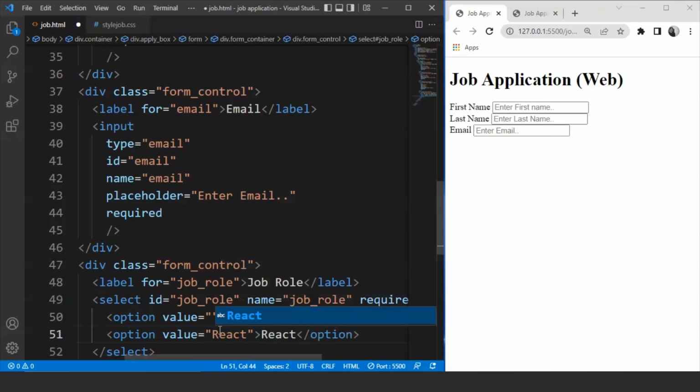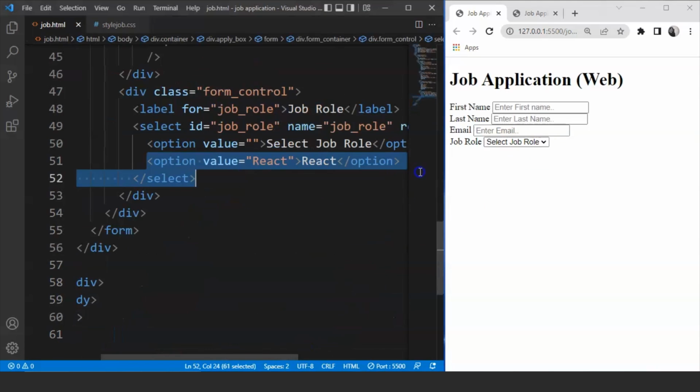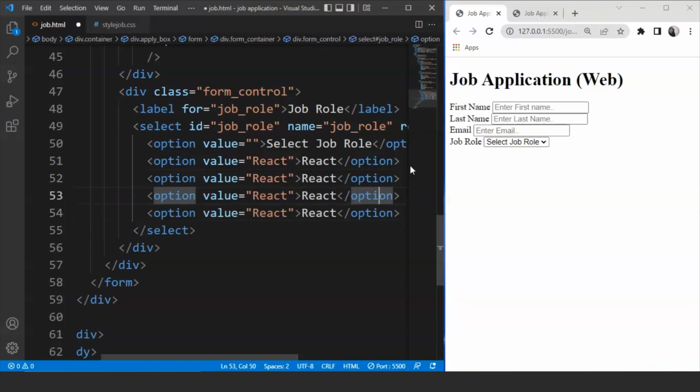Fine. Save it now, and you can see we have another text box, or we can say select box here for job role. Click on it, and you can see we have 2 different options, select job role and React over here. Similarly, let's add other options as well. What we'll do is we'll copy this from here. We'll paste it 4 times, and we are going to change the values here. After React, what we have is Node. Fine. So we'll write here Node. Instead of this, we are going to write here node.js.